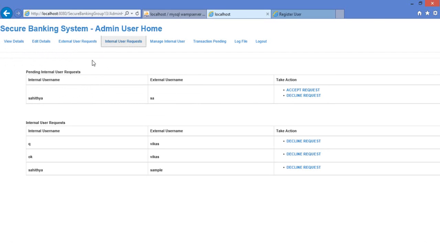Internal user request. If the internal user is an employee, here Sahitya has requested the external user SA for viewing transactions or the SA details. To accept it, she can view the details of the external user SA. But if we decline, she won't be able to access the user SA.